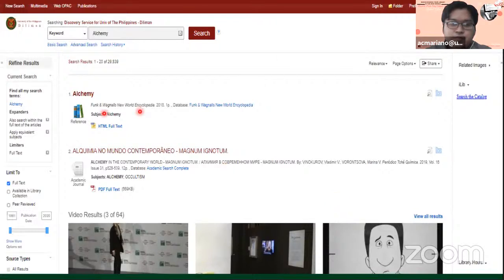So for expanders, it's here at the upper. Then for limiters, it's at the bottom. So basically, this is how you refine your search. So expanders are automatically turned on, limiters are automatically turned off. So basically, that gives you the maximum number of search results.